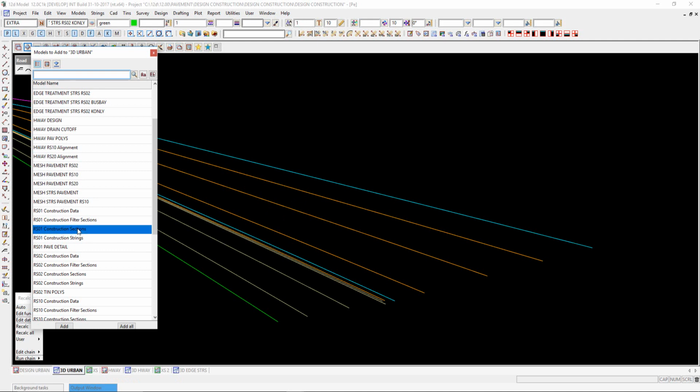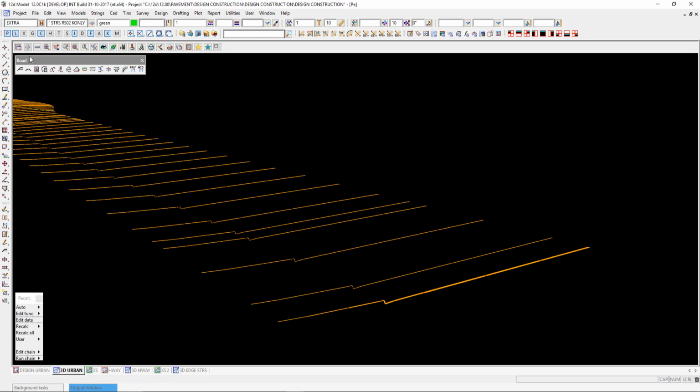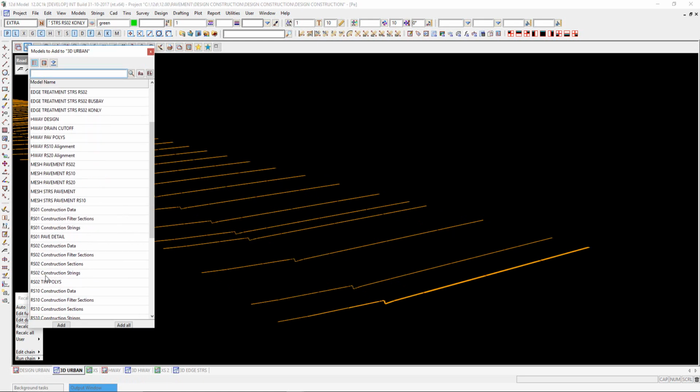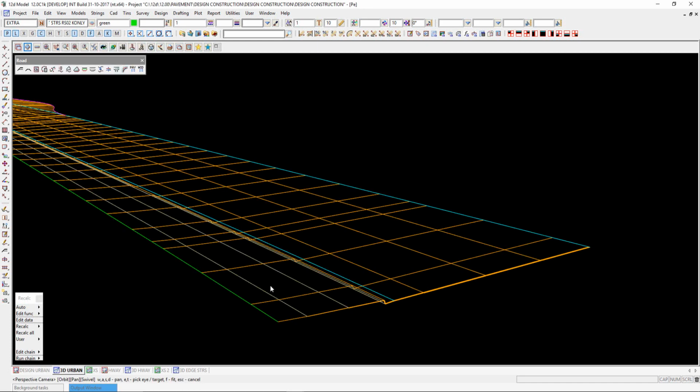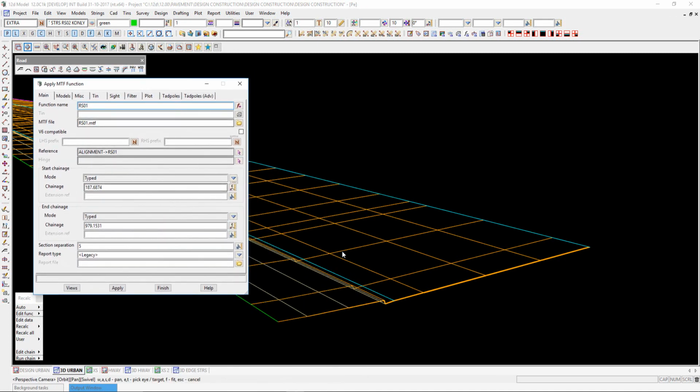There also are sections created. So if we get rid of the original design data and add in the RSO1 construction strings, it's just a reproduction of the actual design, but inside a Design MTF. You can edit the function by just picking that and picking a cross section, and it brings up the apply menu function that had been created.